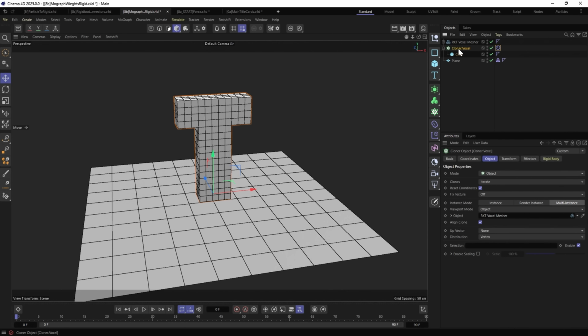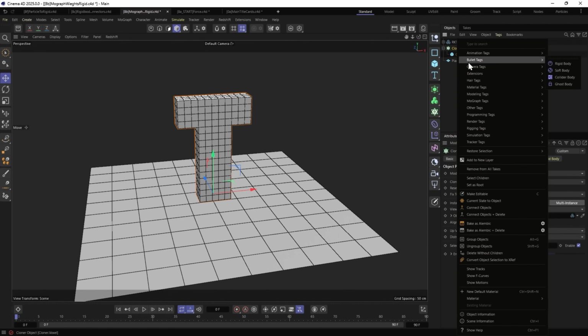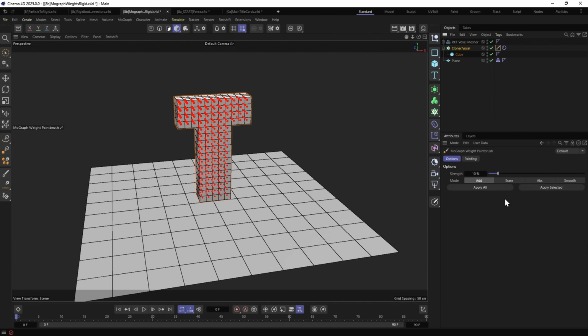So now on the actual cloner here, I will right click and add on a MoGraph weight map. And let's click it again so we can actually use fields.